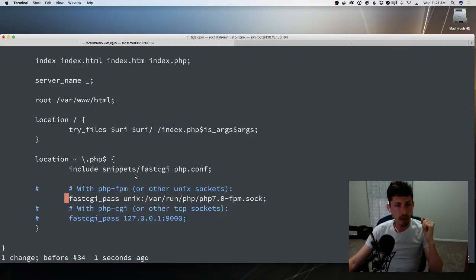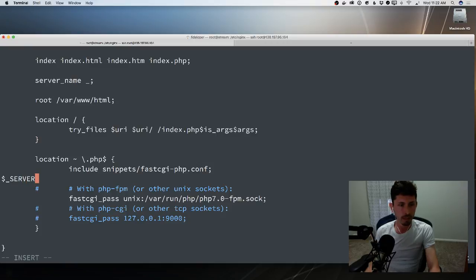And it does a few things. So it includes snippets, fastcgi php.conf, and this file just sets variables that it sends to PHP FPM, which basically just helps convert a web request into a fastcgi request, which requires certain variables to be set. All the stuff that gets set in your PHP server variable comes from this kind of stuff.